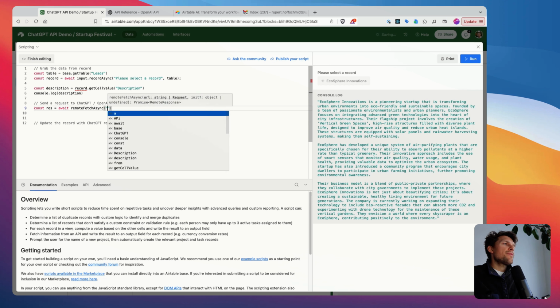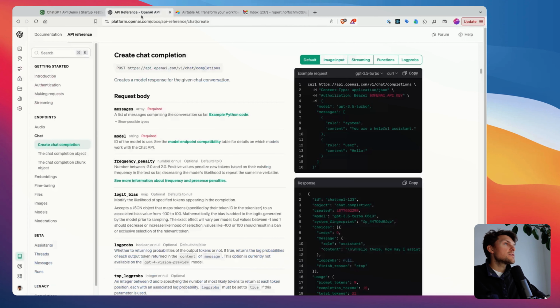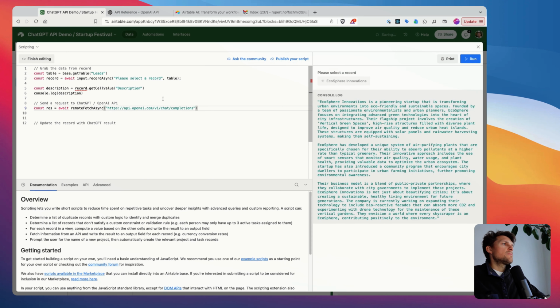The first thing that remote fetch async wants is the URL, as it says here. And the URL is our endpoint. So it's basically this. This is the address that we want to target, right? We want to target the OpenAI API and then the chat completions endpoint.